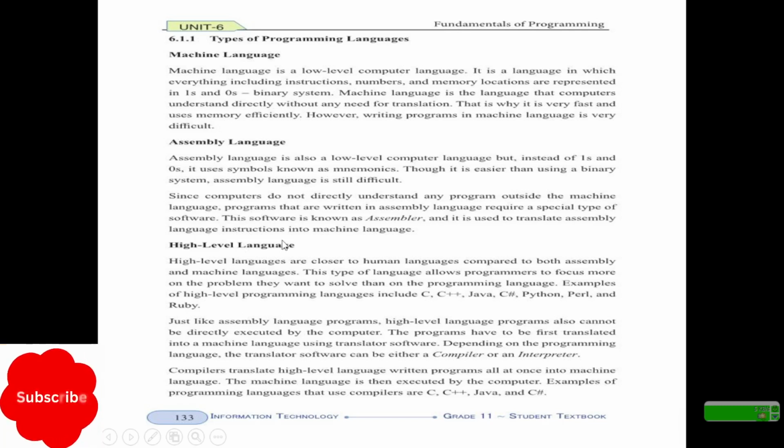The third one is high level language. Think of the start of the third generation. People use high level language thanks to the technology. High level languages are closer to human language compared to both assembly and machine language. Think about the 1970s. This type of language allows programmers to focus more on the problem they want to solve than on the programming language.